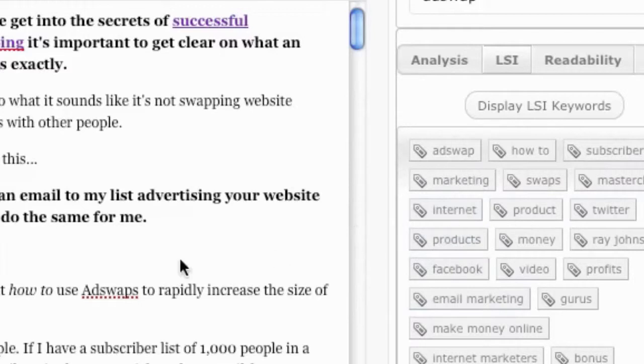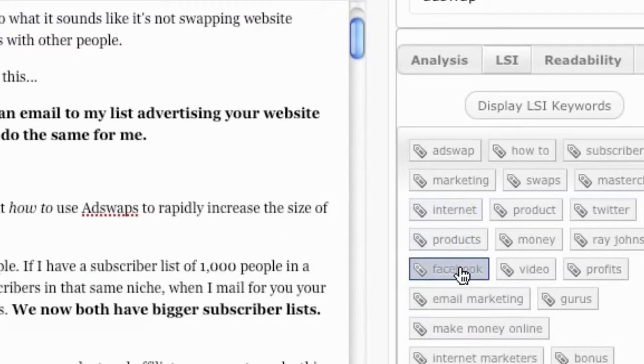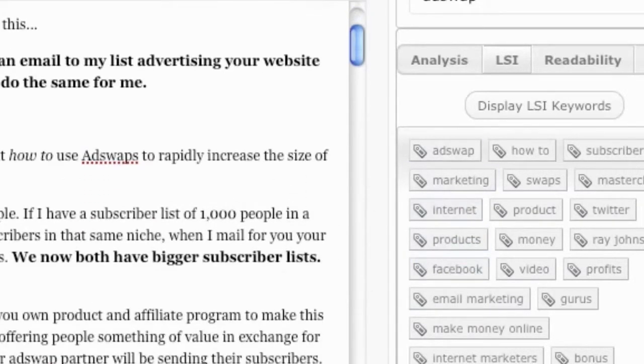Now the thing to do is to actually get some of these LSI keywords into your post. It's not actually marking you on it. As you can see, there's no tick or cross to say that you haven't got it or you have got it. But what you can do is go in and drop some of these things in here, wherever it makes sense, of course. So we've got subscriber list. I'm just looking to see where it's going to work.